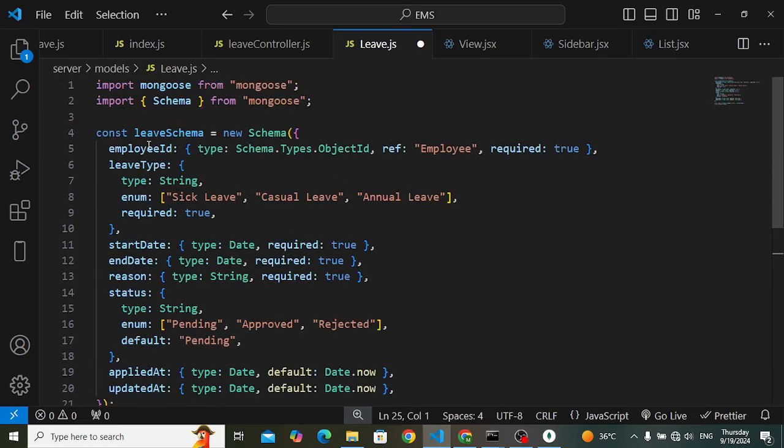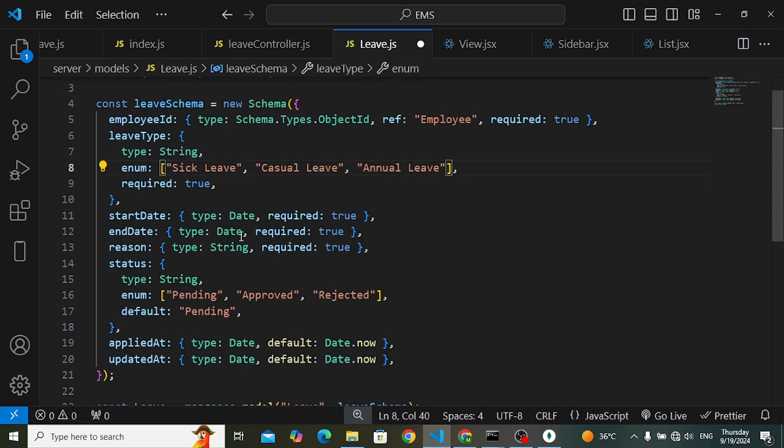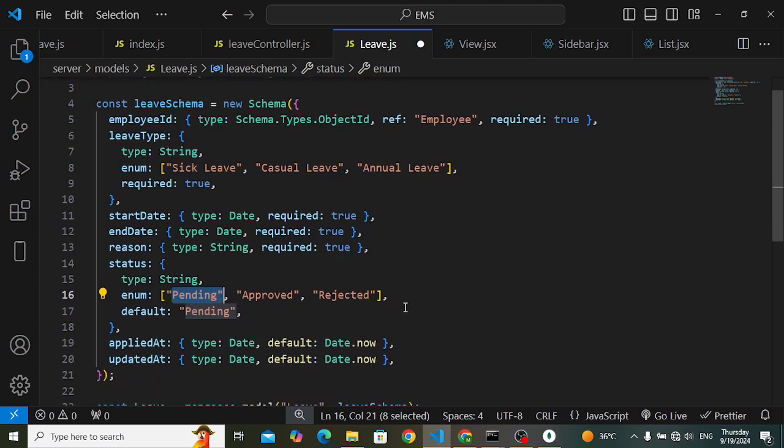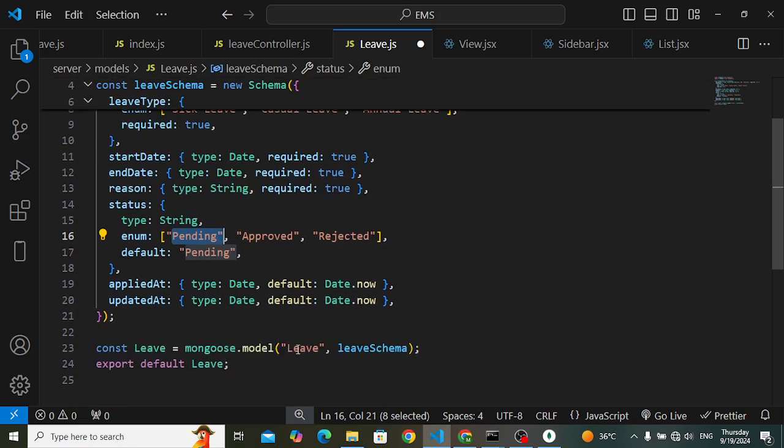So let's explain it. Employee ID, we will store the employee ID of the employee who applied for this leave. The leave type should contain one of these three types: sick leave, casual leave, or annual leave. And start date, end date, and after that reason, and the status. The default value of status is pending. Later the admin can approve or reject it. It should contain these three values: pending, approved, and rejected. And applied at and updated at. So this is the schema of leave, the leave model. Finally we exported that.